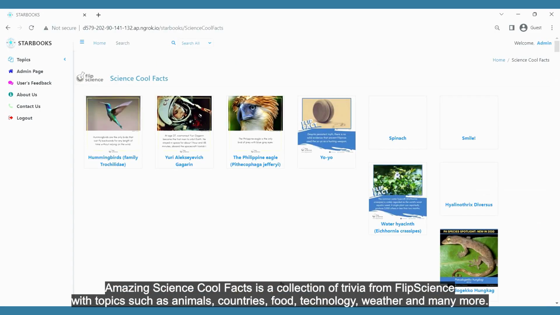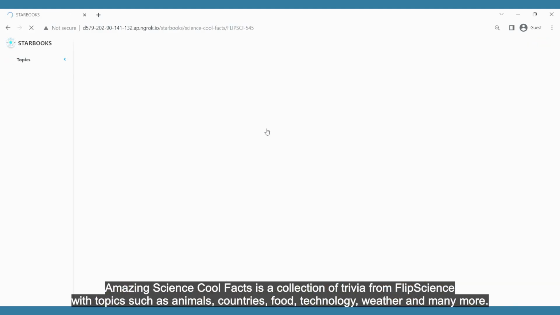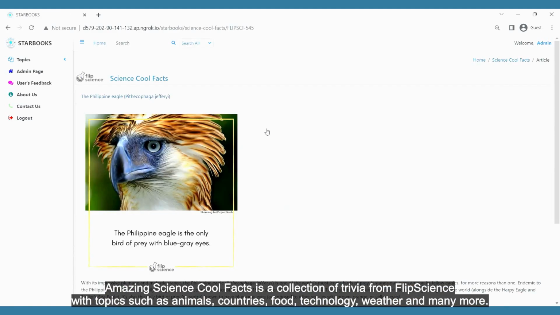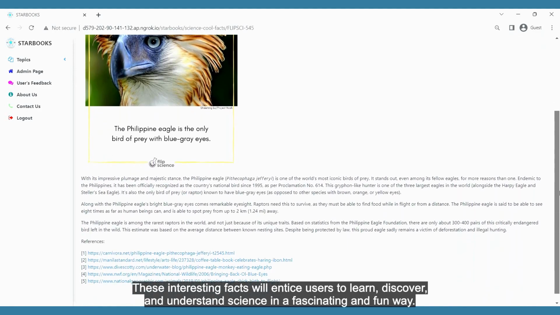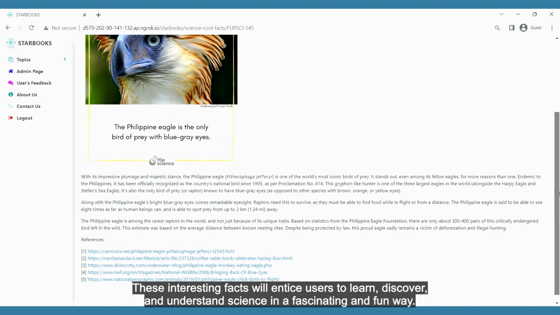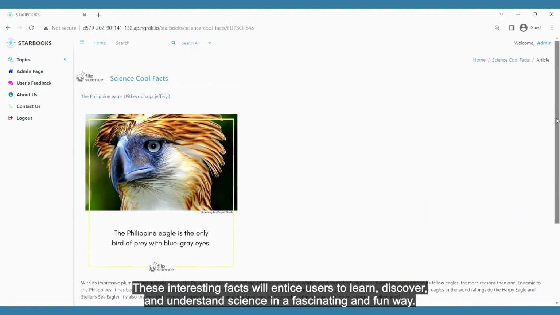Amazing Science Cool Facts is a collection of trivia from Flip Science, with topics such as animals, countries, food, technology, weather, and many more. These interesting facts will entice users to learn, discover, and understand science in a fascinating and fun way.